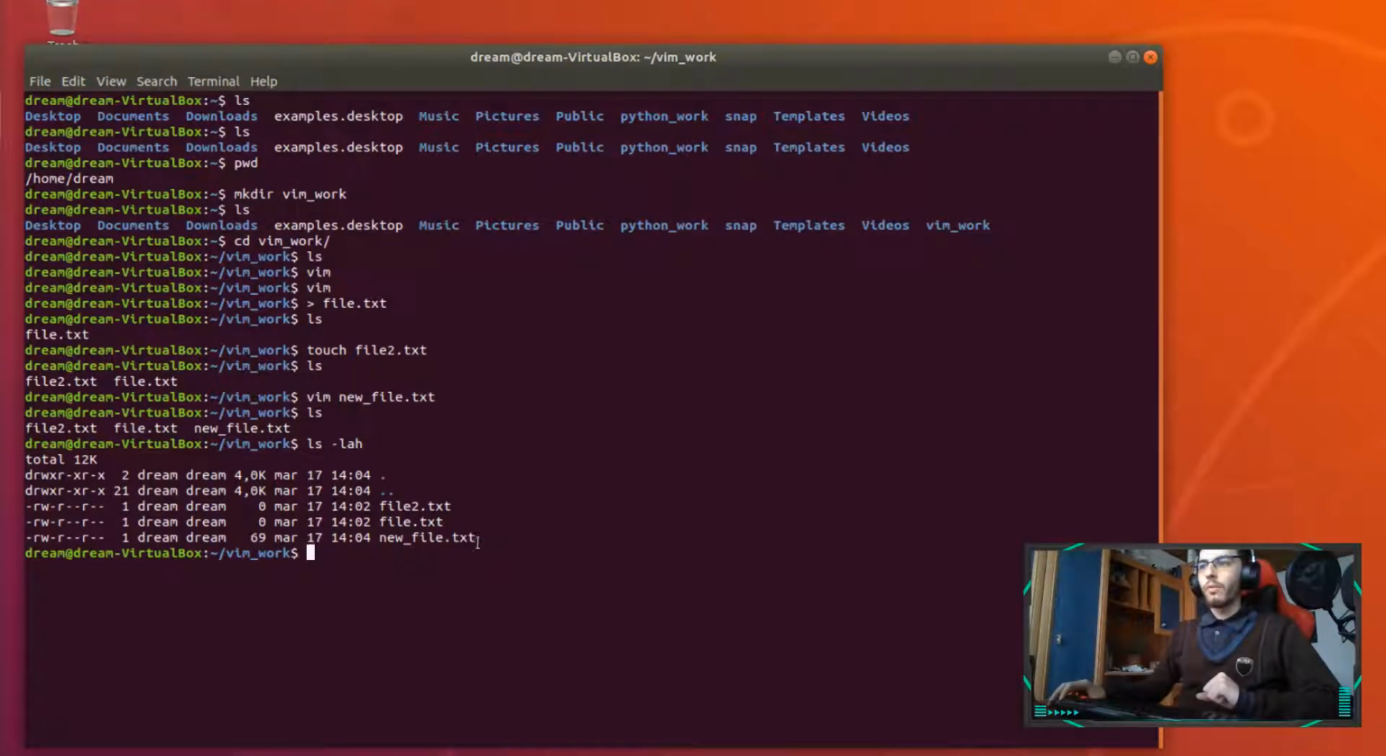So we can see that the new file has like 69 bytes, or I don't know what that is, but it has memory. These two other files have 0, and I think we're going to discuss permissions in files and stuff like that. We can see that this file is created as dream.